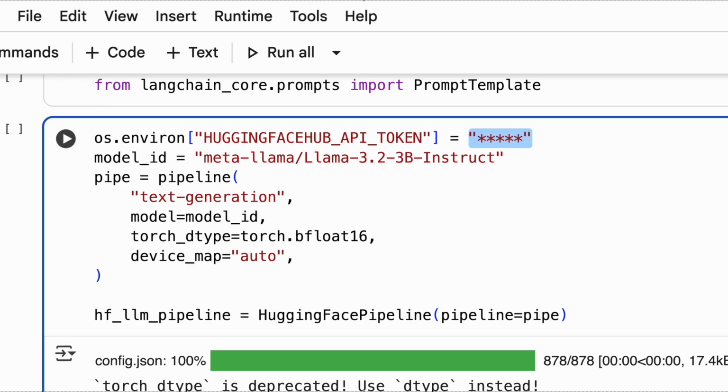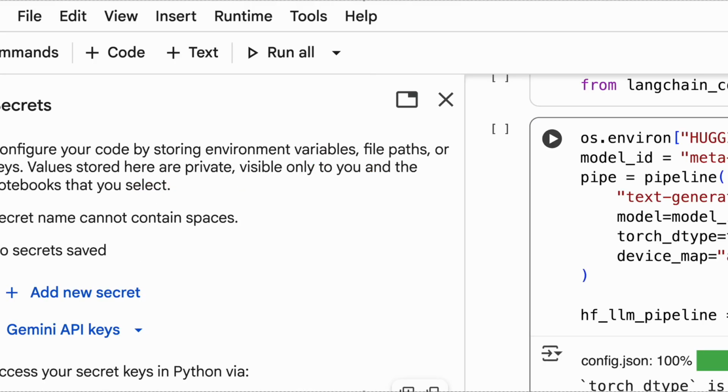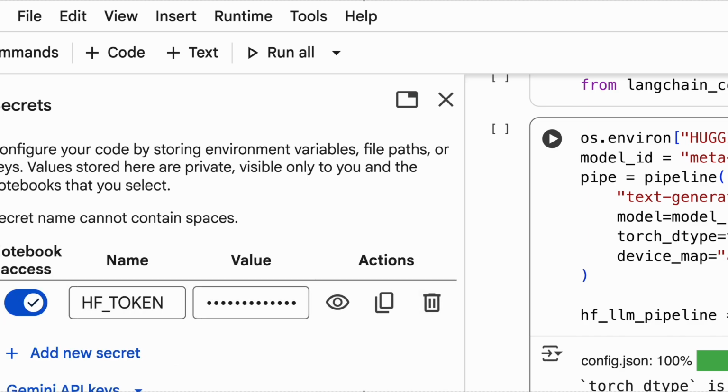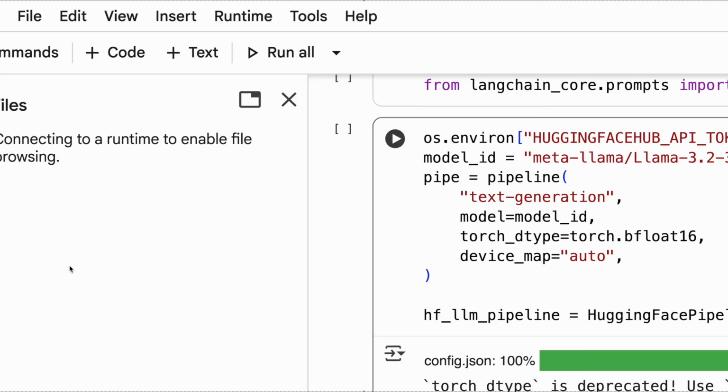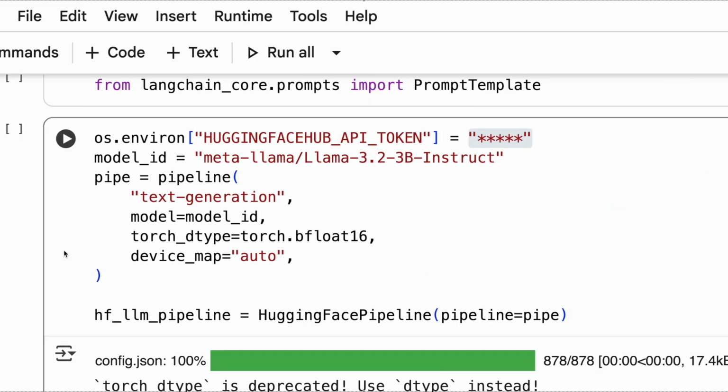Okay, go to the Hugging Face access token, then create one if it is not there, or take it if it is already there and paste it. Or you can also store it somewhere, like in the key, or over here as an environment file.